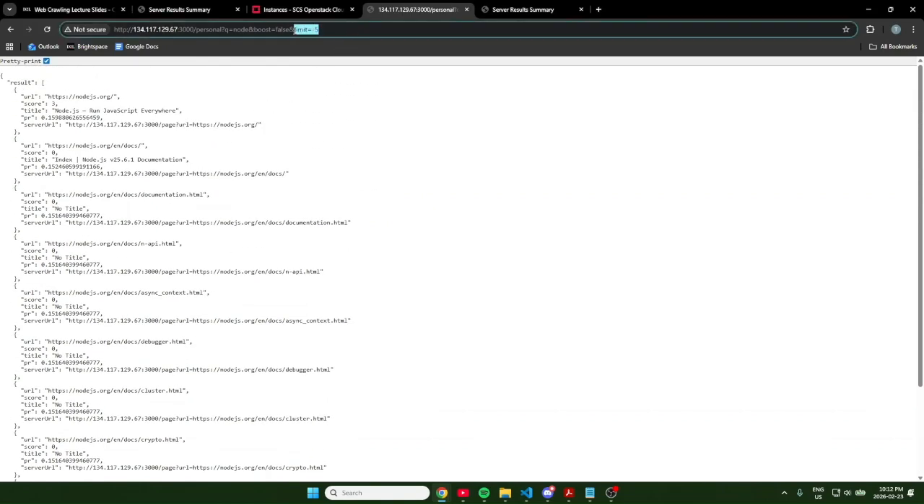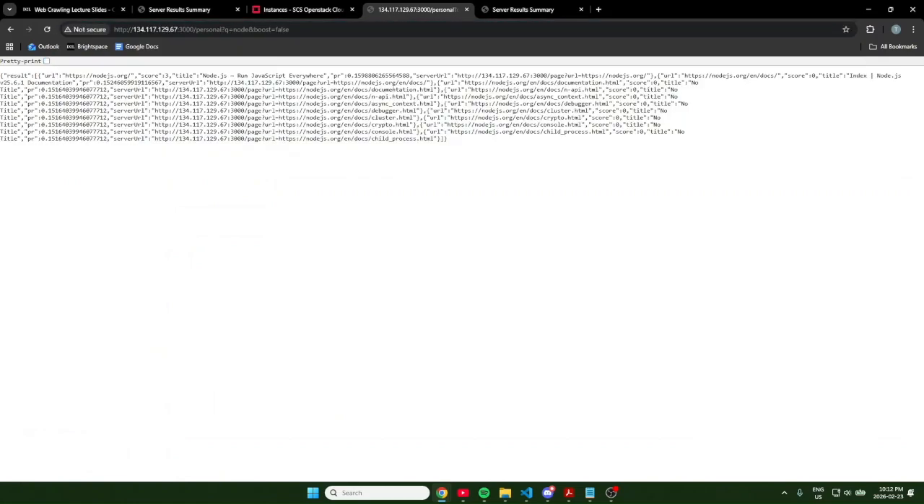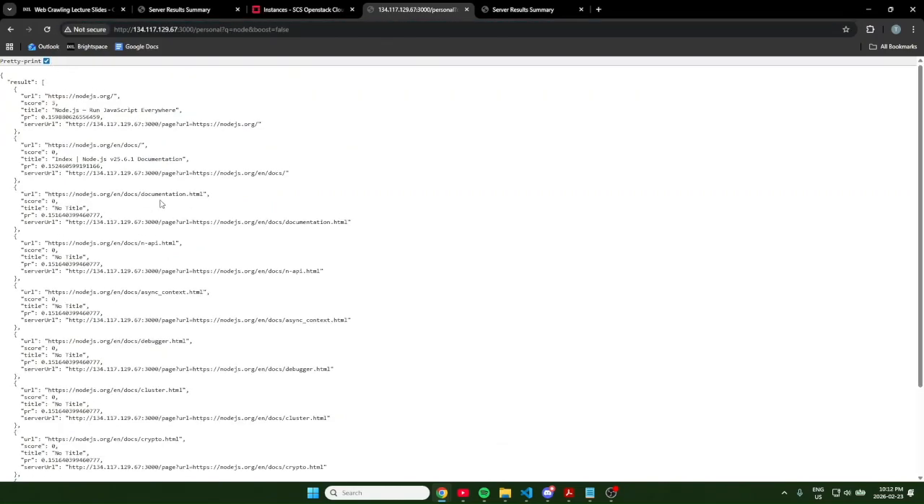In a similar vein, if we get rid of this limit parameter altogether, I'll just delete that, we see that we still get results, and the server defaults to a limit of 10 if we don't set the limit ourselves. So that is it for the personal endpoint.